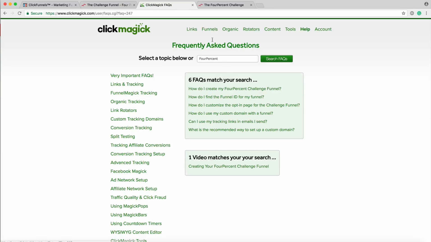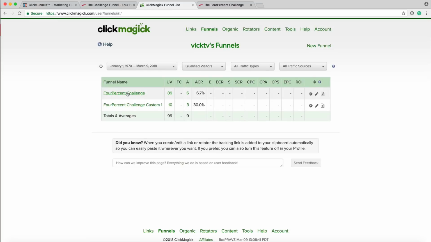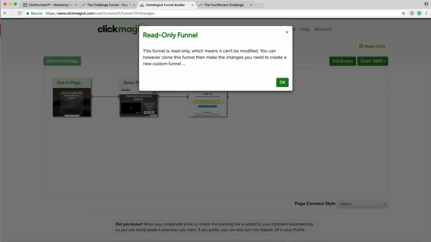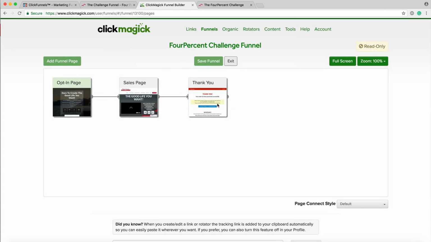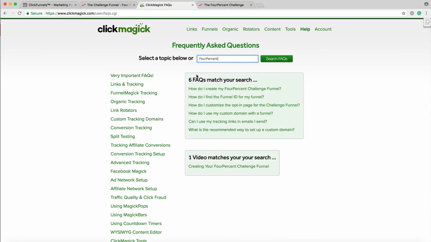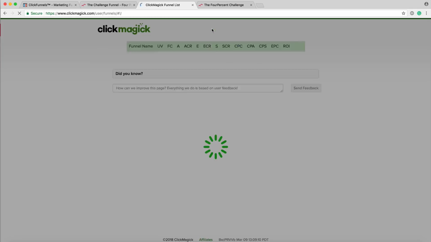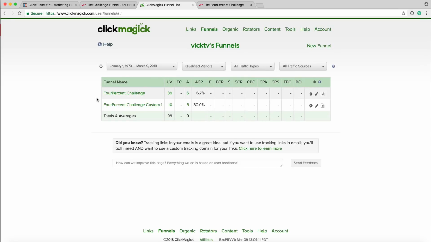So assuming I already have the default funnel, by the way, that default funnel will be, when I go to funnels, that 4% challenge. That's a default funnel. I can't really see if I click on it. This is a read-only funnel. I can't really modify it, right? It's just default. Okay. Now, next, if I have specific questions, for example, how do I create a custom opt-in page for the challenge, all this stuff, there are more articles that you can learn from in Clickmagick. In this video, I'm going to walk you guys through how to basically create a custom funnel from scratch.